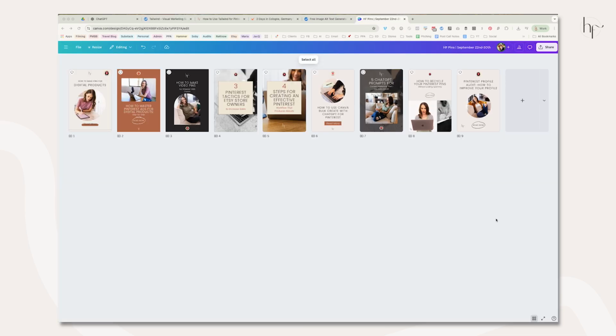Okay, so this is probably my favorite new feature out of all of the new features that they have given us in 2025, and this is the Canva integration with Tailwind. So Tailwind actually pushed their tool into Canva. If you want to see the full new feature video, I will put it in the description box down below.